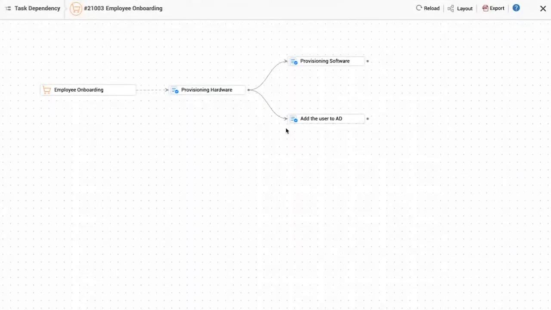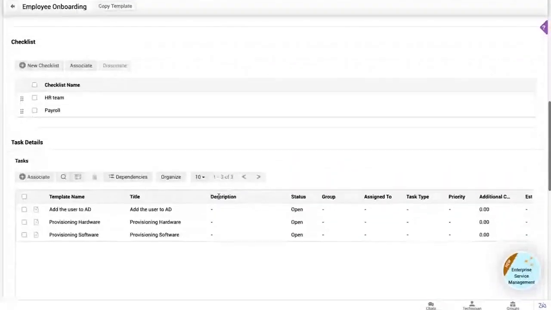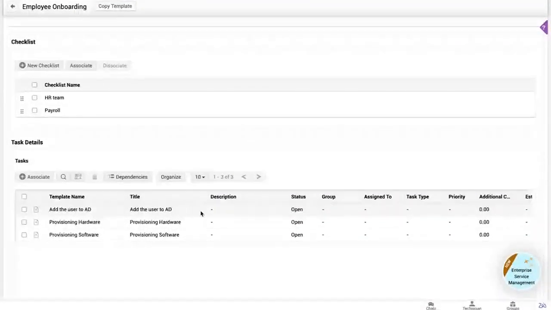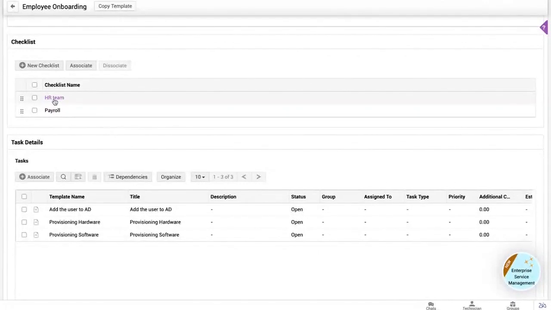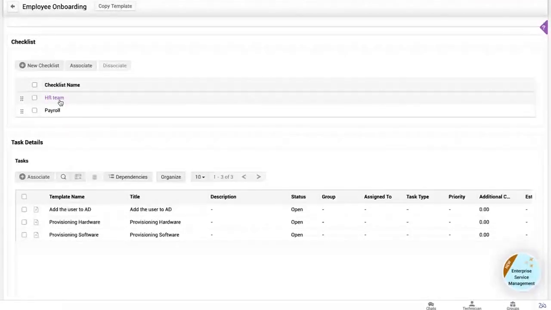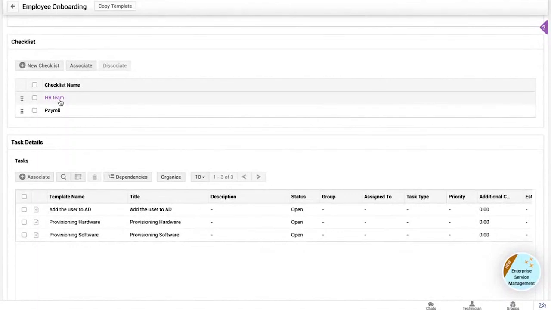So now after completion of hardware, the software and adding user to AD task will be triggered. So make sure you have the right dependencies added and then you save it so that the application will trigger the right task. Now the final task is checklist. So after the completion of the request, let's say I have completed all the tasks, I have given the requirements that is needed for a new user.